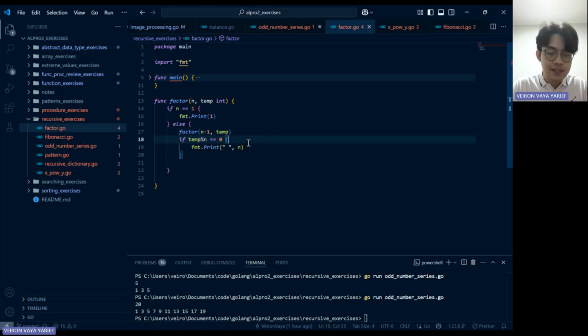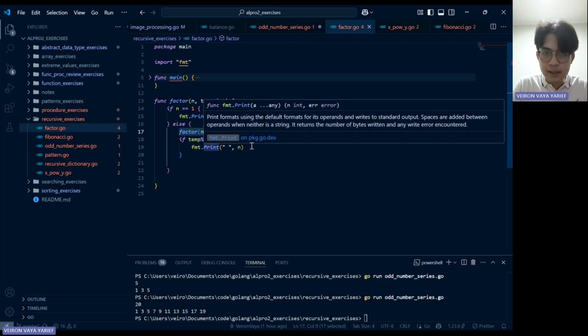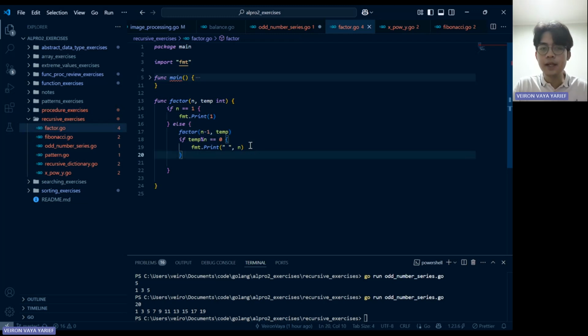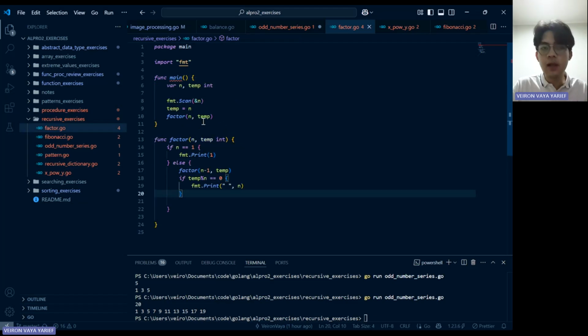Okay, so this recursion has a base case of 1. If it reaches 1, it always prints 1, and else, same as before, I call factor first, and after that I do the printing. I do the printing if the current number can divide the original number. Okay, so temp is the original number.